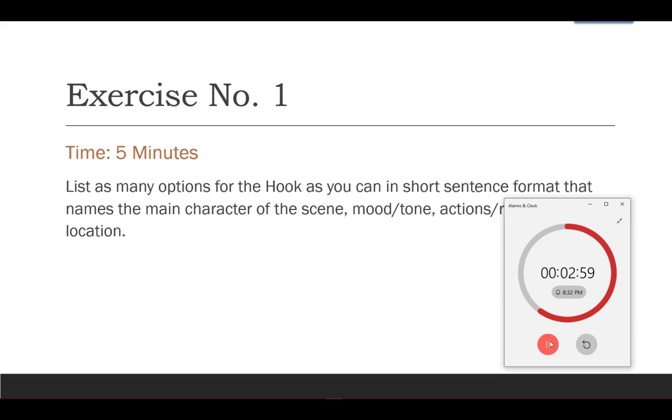We're about 2 minutes in. If you've been coming up with happy ideas, try some dark and moody ideas or sad ideas. If you've been coming up with action scenes, think about some ways your character could be reacting to something that previously happened, and try different characters. If you've been doing your protagonist, try a scene from your antagonist's point of view.